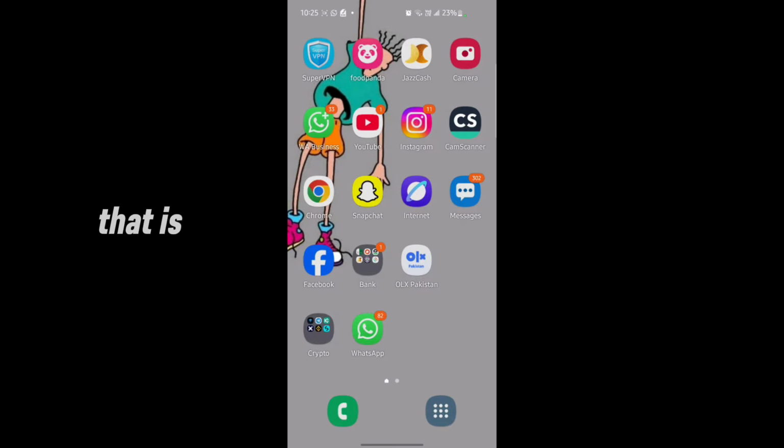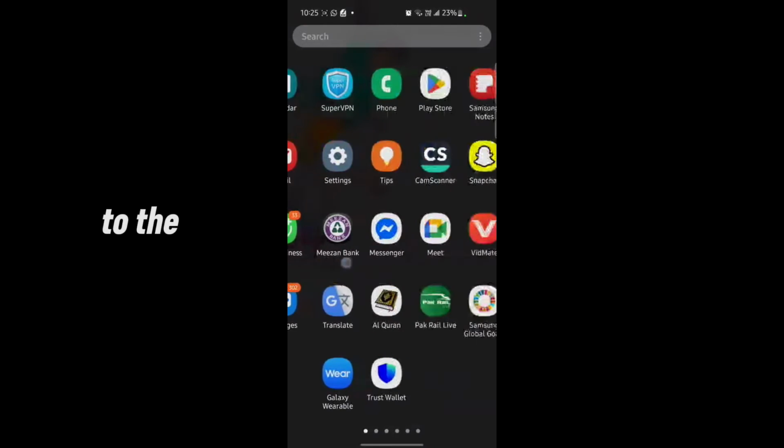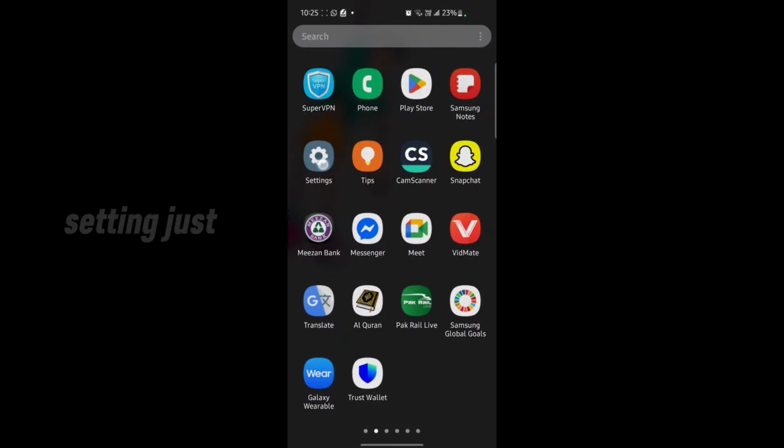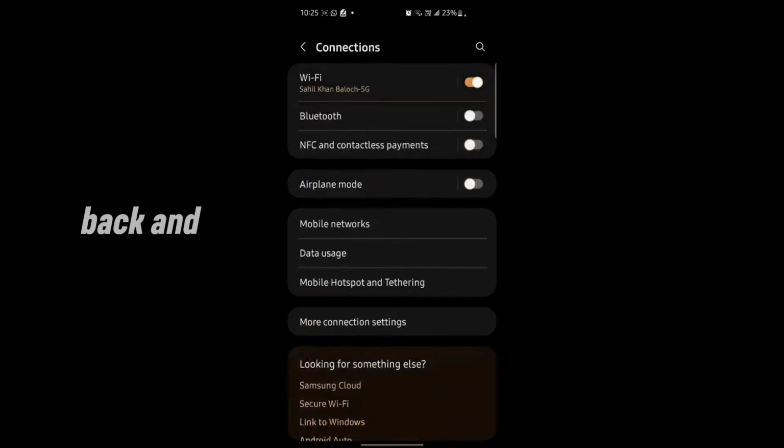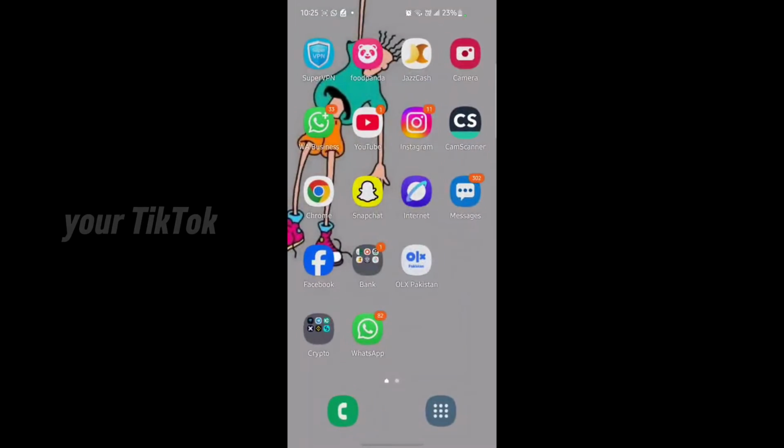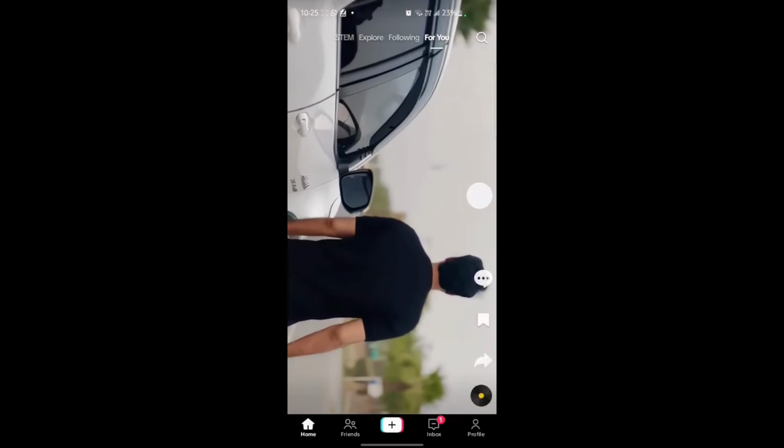First of all, you have to just go back and go to your Android settings. Just tap on settings, and make sure that you have a Wi-Fi connection. Also, make sure that VPN is not connected. After that, just go back to your TikTok app. Just tap on TikTok and just wait.